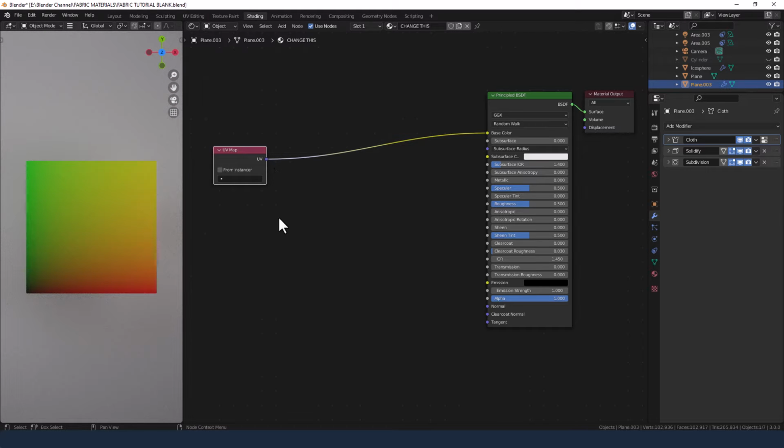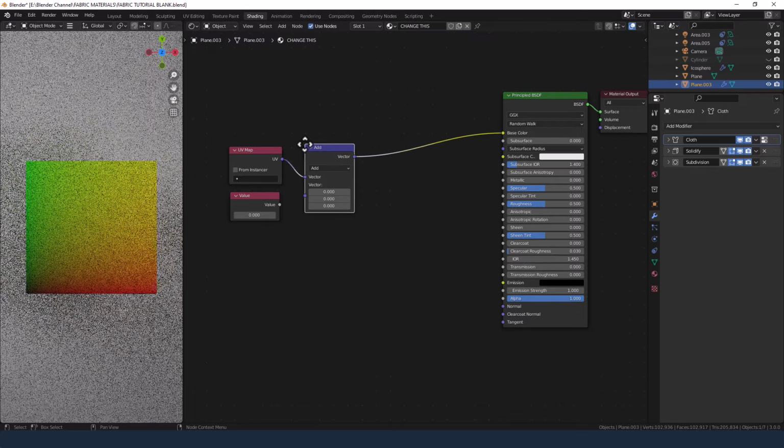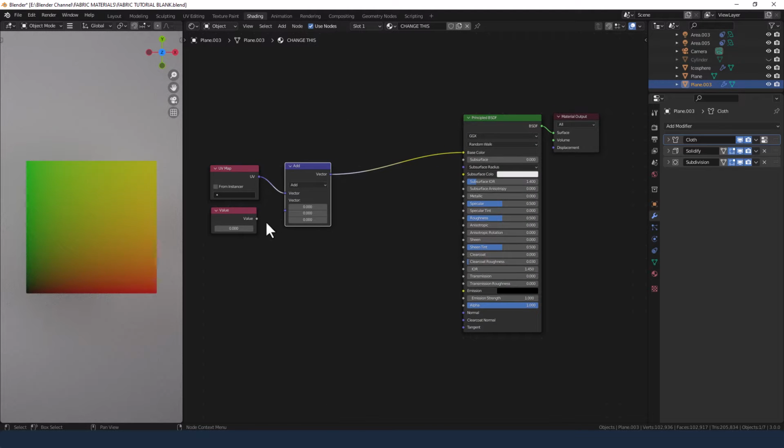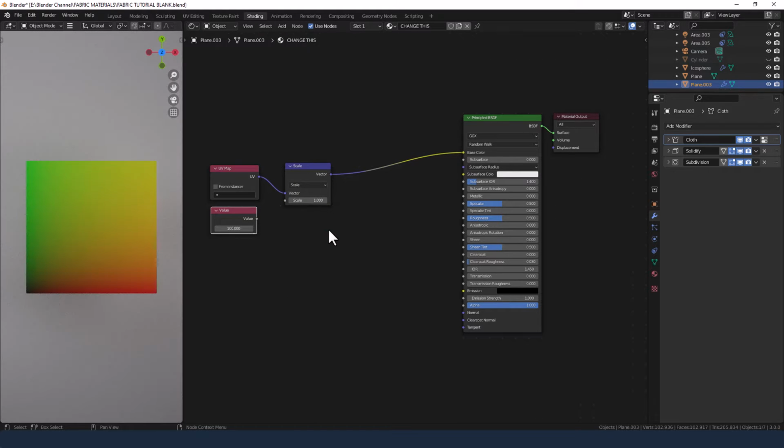Right, so UV map, we also need a value node. I won't set that value just yet. Going to need a vector math node. Drop that on the line that connects the UV map to the principled shader. Connect up the value to the vector here. And then let's pop in, let's say 100 for now. Change this value to scale. And then we need a separate XYZ node. Pop that in here.